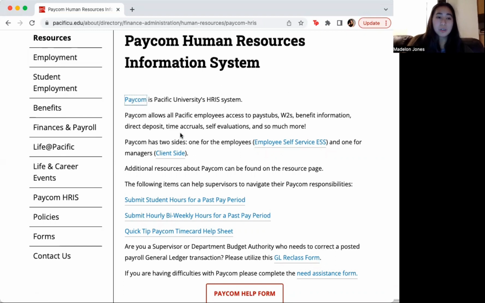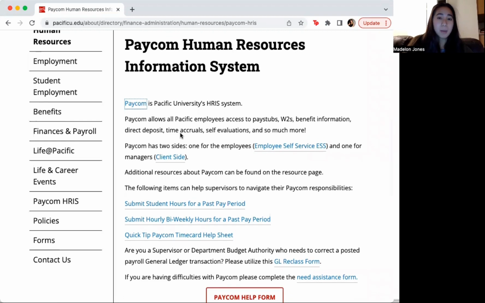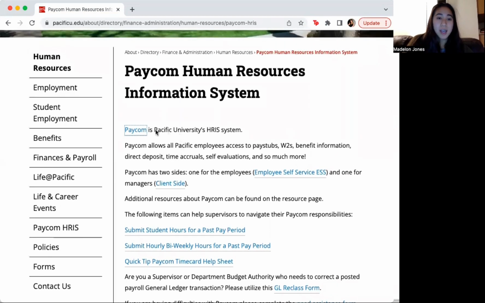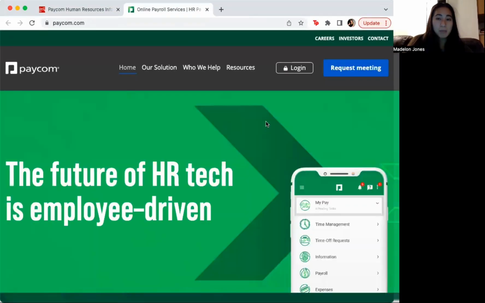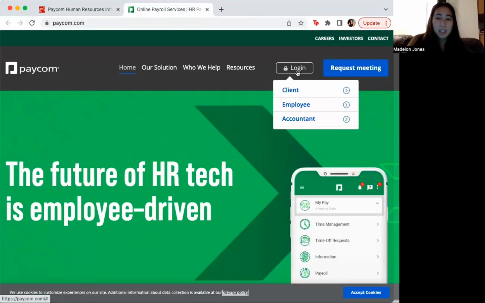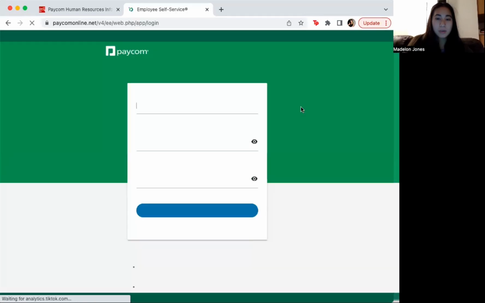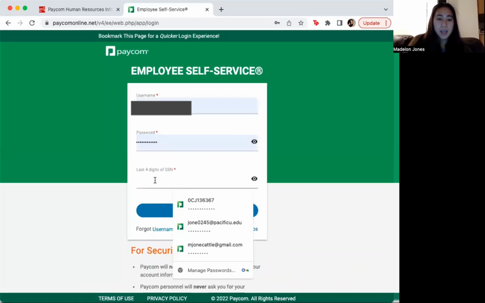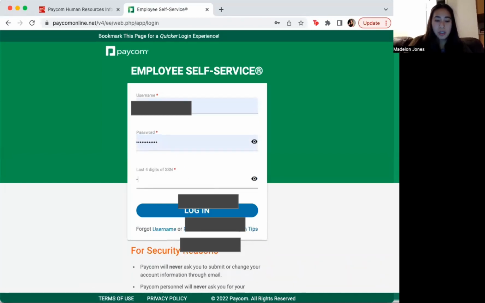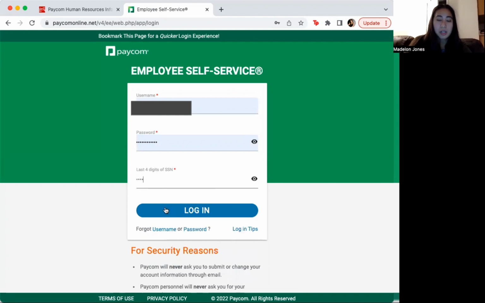So first you're going to go to Google and you're going to Google Paycom Pacific University, and then it will lead you to this page. Next, you'll be clicking on Paycom and you're going to hit log in as an employee. From there, this will take you to your employee account and you're going to log in with your assigned passcode, and you'll need the last 4 digits of your social security number.